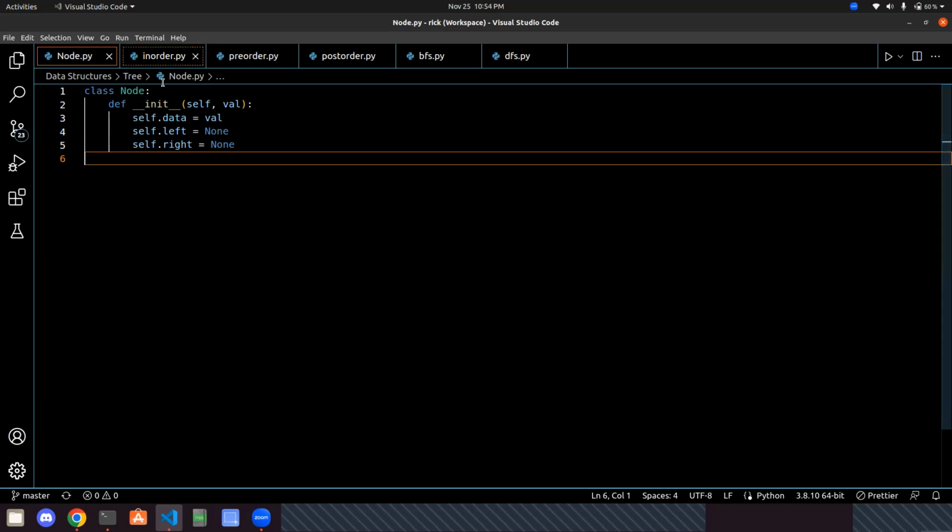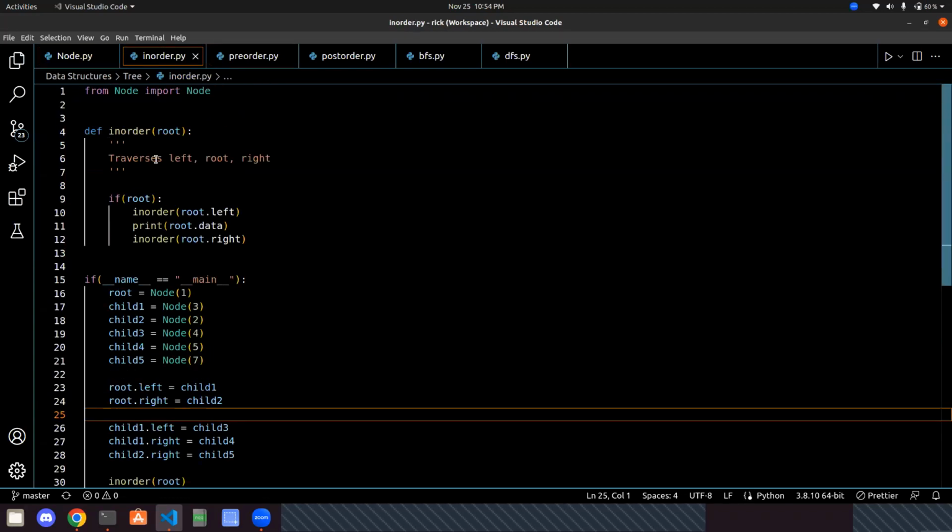And so here in in-order, you traverse left, root, right. So this is a recursive algorithm for in-order traversal. Again, there are different variations. You can do it recursively, you can do it iteratively. There are a thousand different ways of doing this. I'm just showing what I have here.